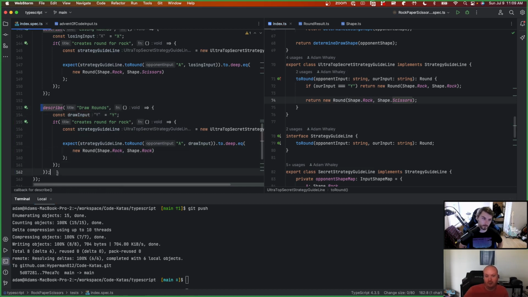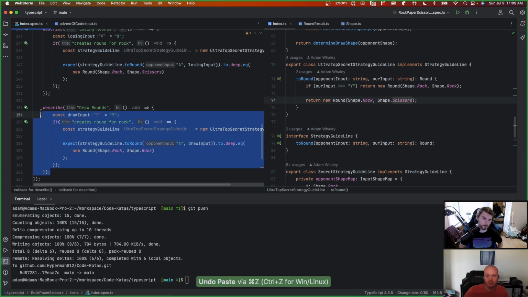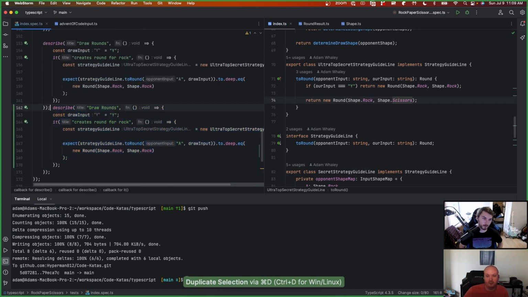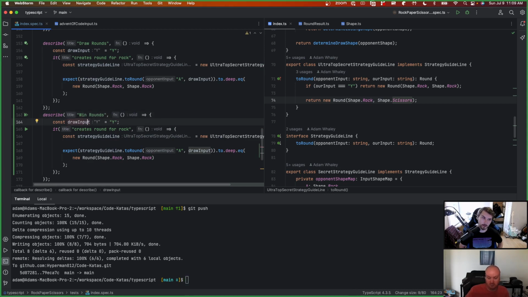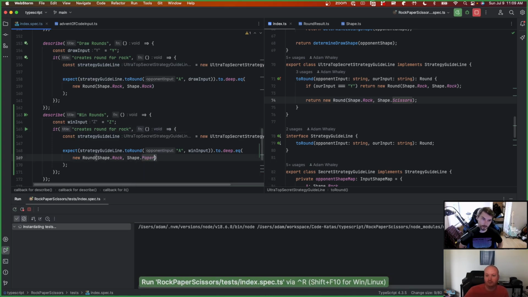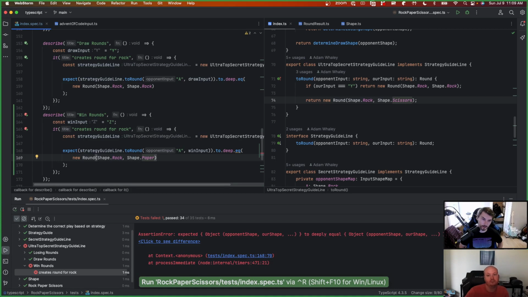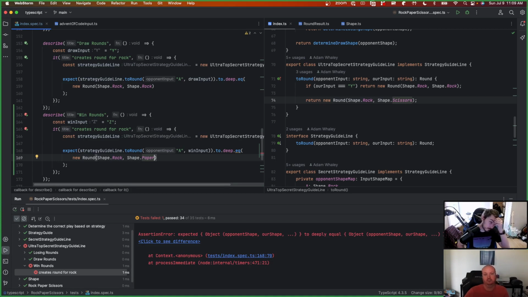Cool. So you're not doing what I want to do. I'm going to duplicate. We're going to say win rounds. Win input Z, and if they give us rock, we want paper. Sweet. Okay. At this point, we've got triple triangulation, the true triangle.